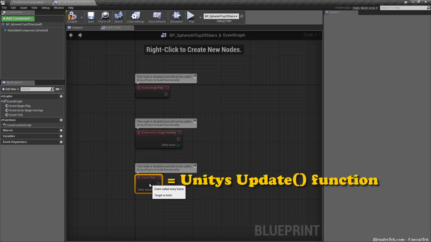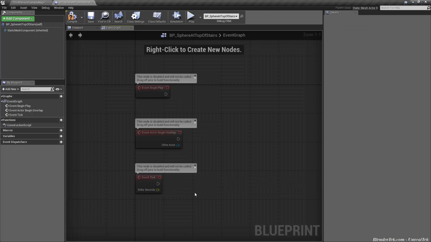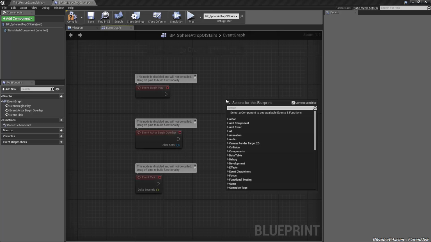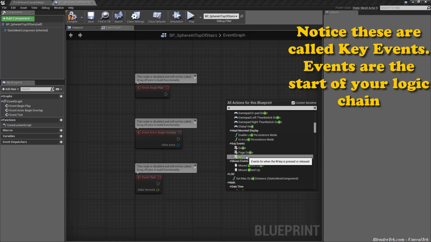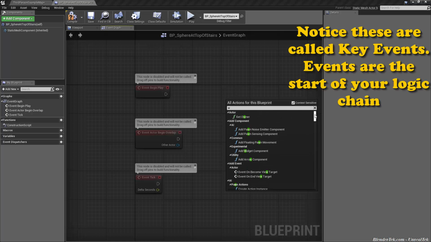And event tick. This is the one you'll be using most often. This is called every single frame, so pretty basic. We also have custom events. So if we right click and type in a key that we want, say W, it should bring you to the key. If not, just find it in the list.